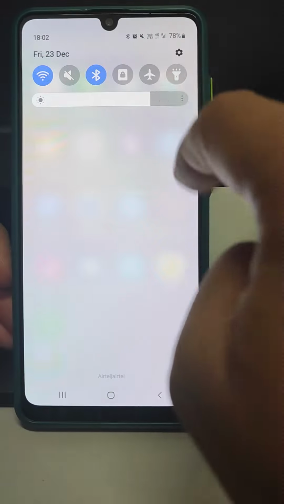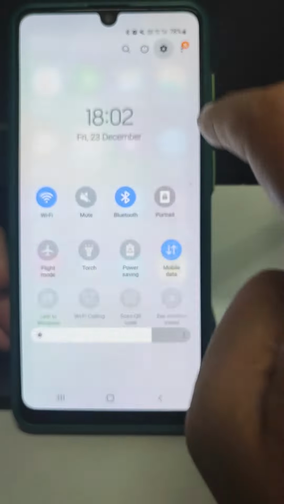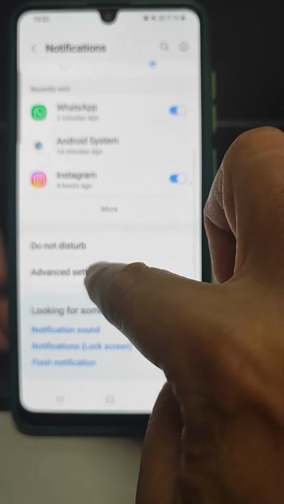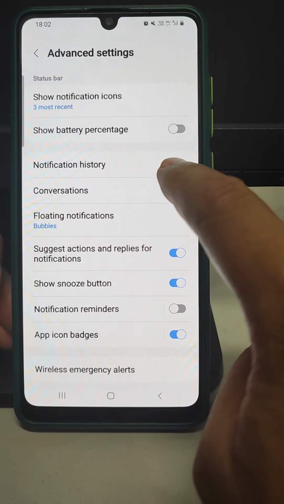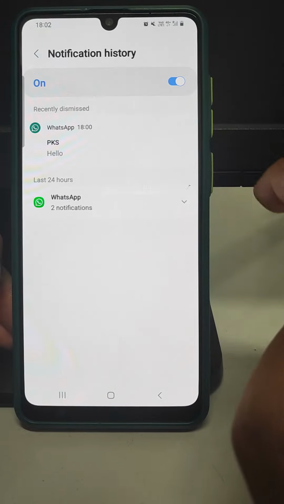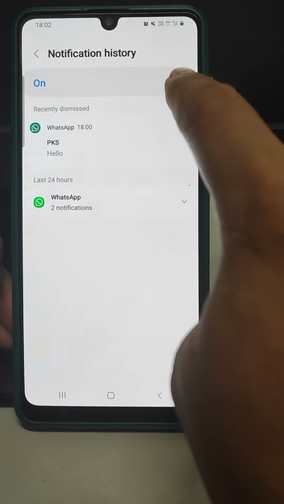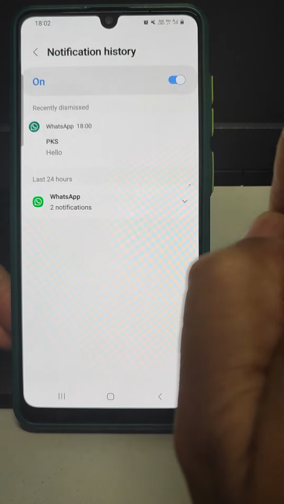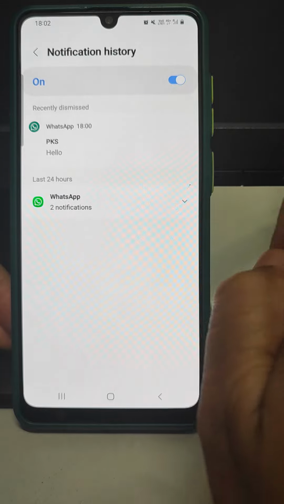So we just go to the settings, then we go to the notifications, then we go to the advanced settings. Here, notification history. This should be on. This is all you have to do. Just notification history should be on.